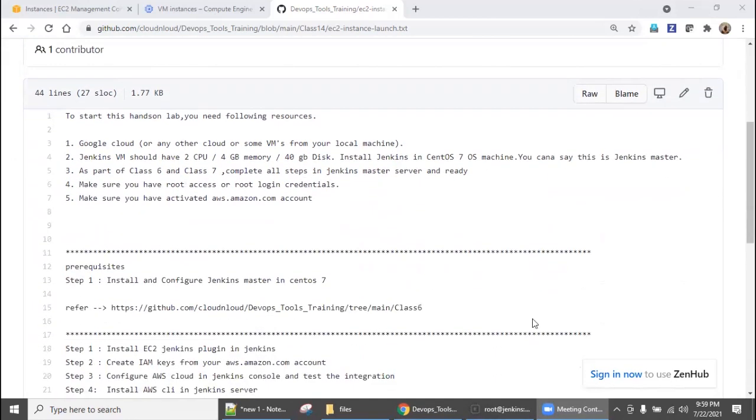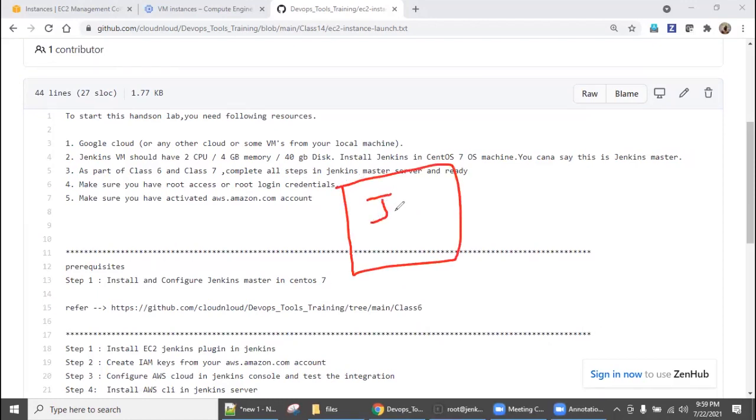To do this hands-on, we need one Jenkins machine, which we discussed in class 6, and you need to have one AWS cloud account. The AWS account should be created and fully activated. If you have this Jenkins machine and an activated AWS cloud account, then you can perform this hands-on lab on your own laptop. So let's go inside.